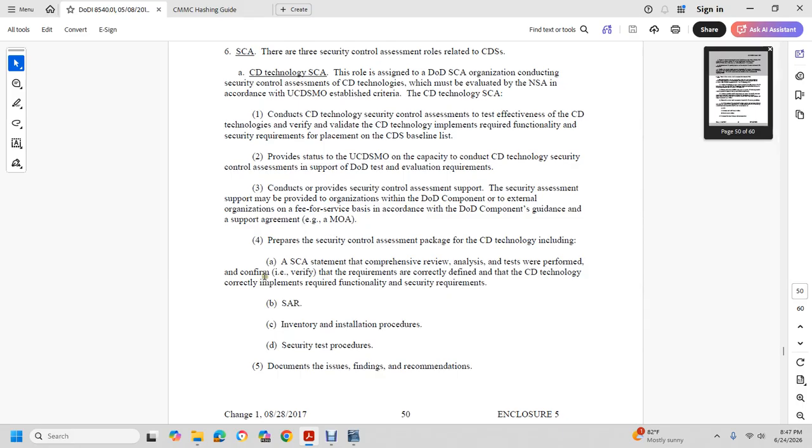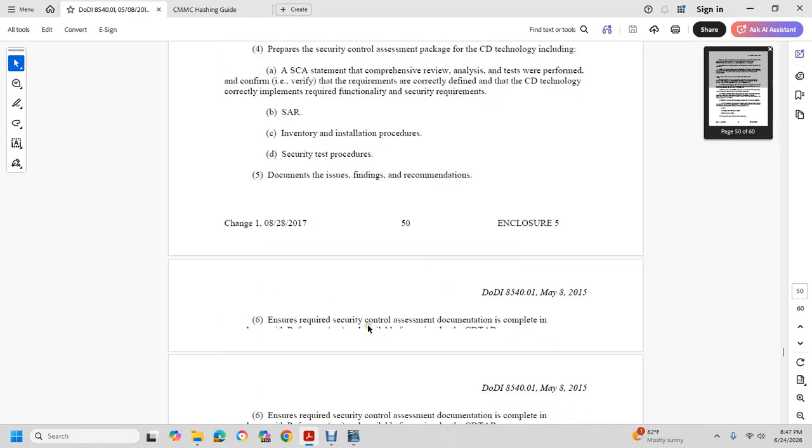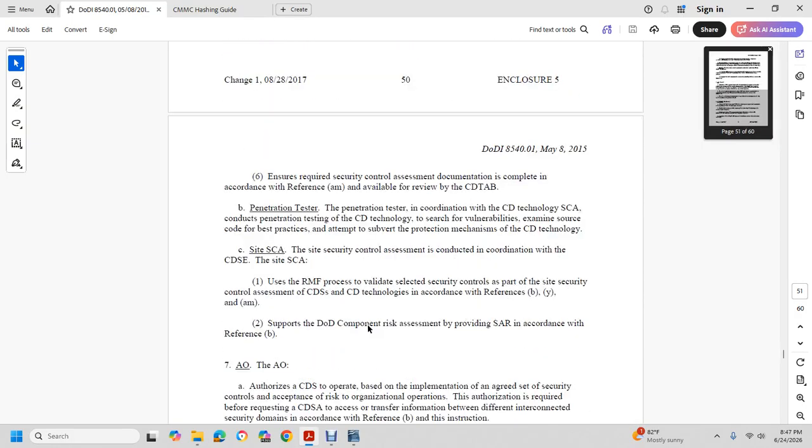The cross-domain technology package includes the SCA statement and a comprehensive review and analysis of test results, confirming that requirements are correctly defined and that the cross-domain technology is correctly implemented with the required functionality. It covers security requirements, system authorization request, inventory, installation procedures, security testing procedures, documentation, issues, findings, and recommendations. Ensure the required security control assessment is documented, complete, and in accordance with reference AM, and available under the directory tab.